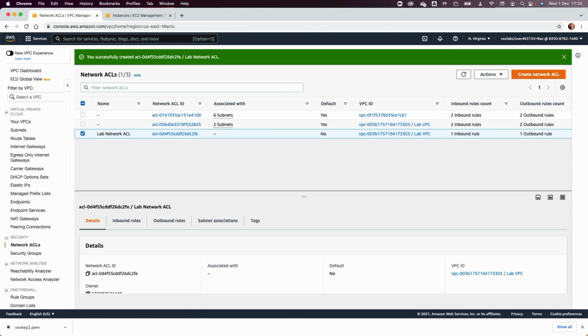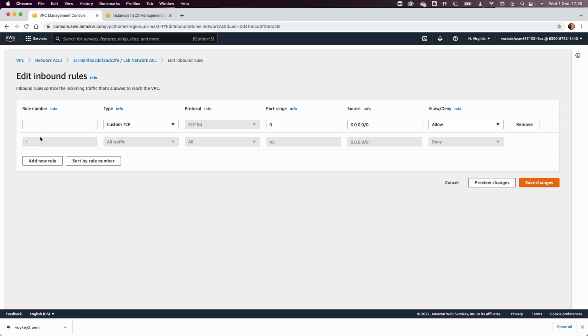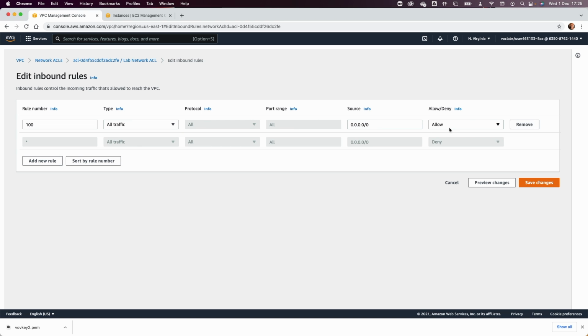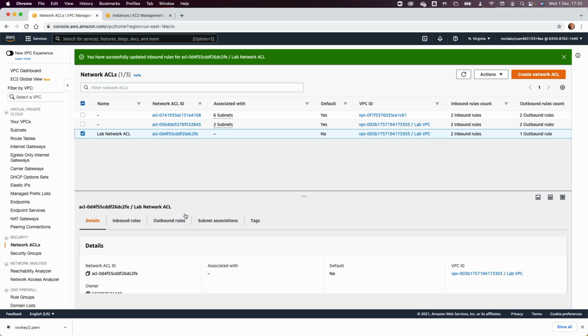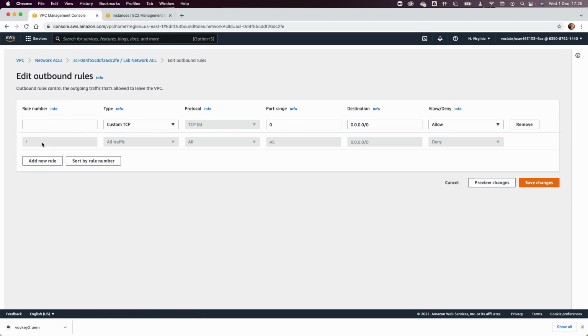Now that lab network access list, we want to configure it to allow all traffic. So we add a new rule, we give it the number 100, so it will be executed, and we call this all traffic allow from any IP. Save, and then we go to the outbound and we do the same. Remember, this access list is stateless, so all the inbound and outbound traffic need to be evaluated.